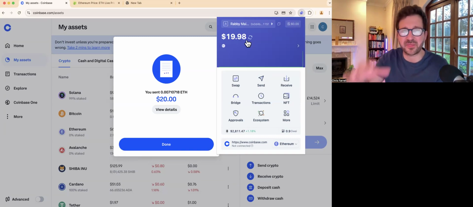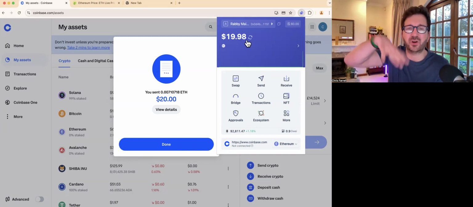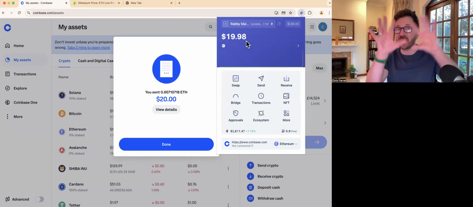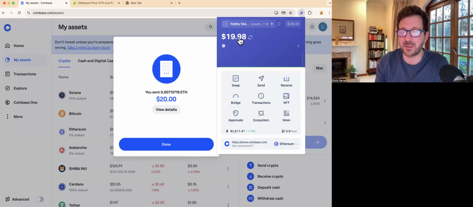Well, what it is, Ethereum fluctuates in price in real time. So the amount of Ethereum I've sent, 0.00710718, is now worth $19.98, but there's been no fee for the transaction. But look, my Ethereum is now showing in my Rabby.